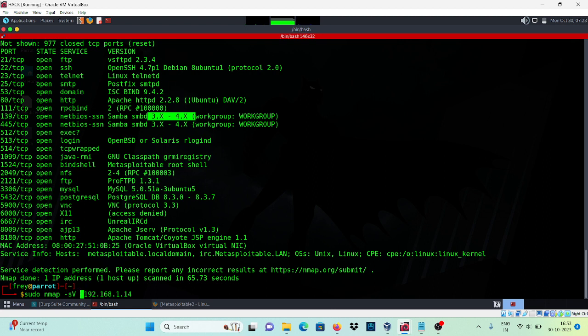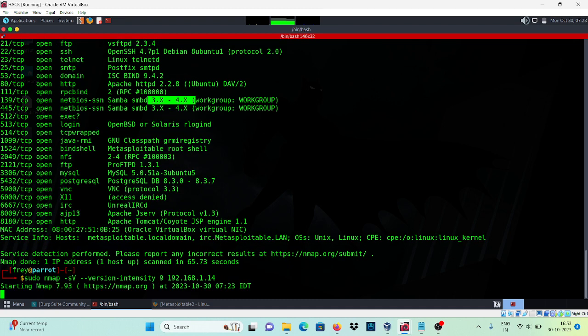version intensity. We can use version intensity in this one, and the version intensity should be 9. Let's see. Because the default one is 7, and it goes up to 9.